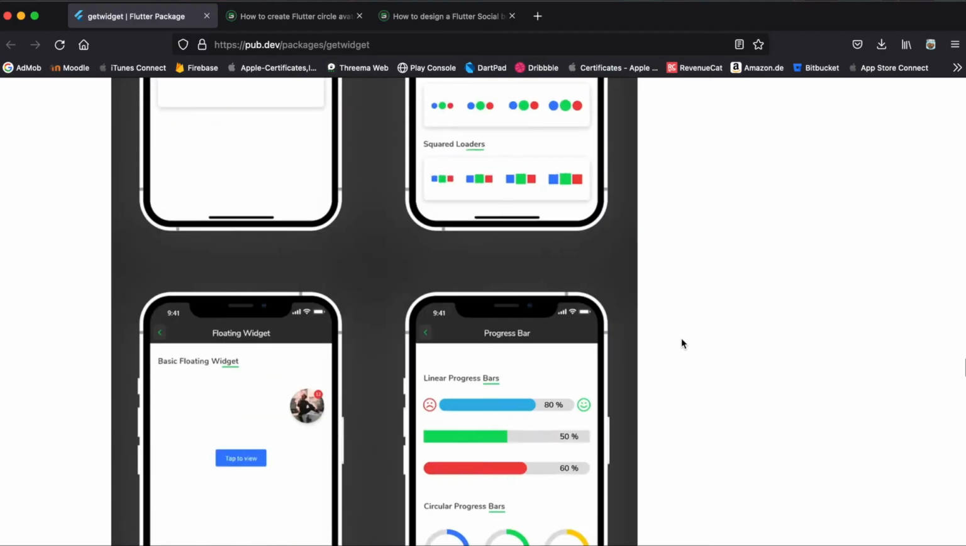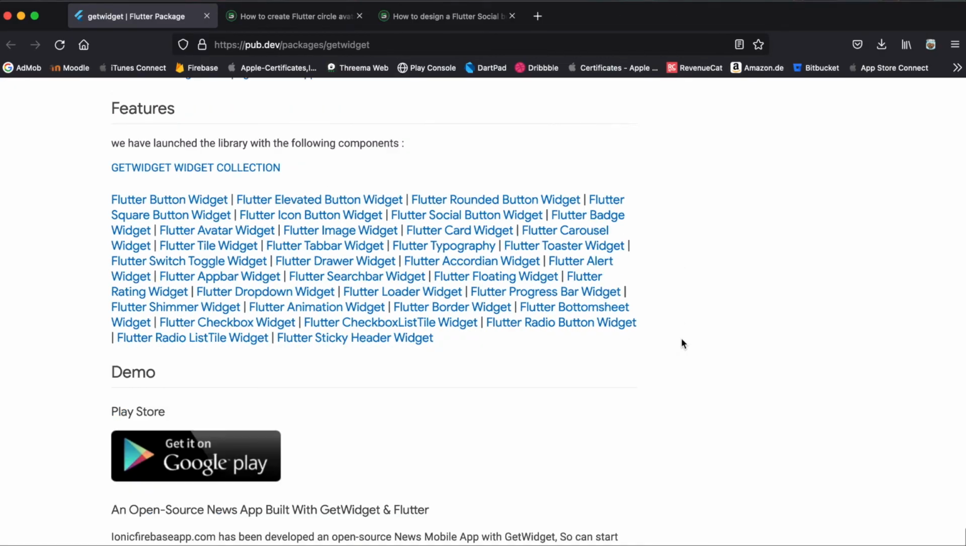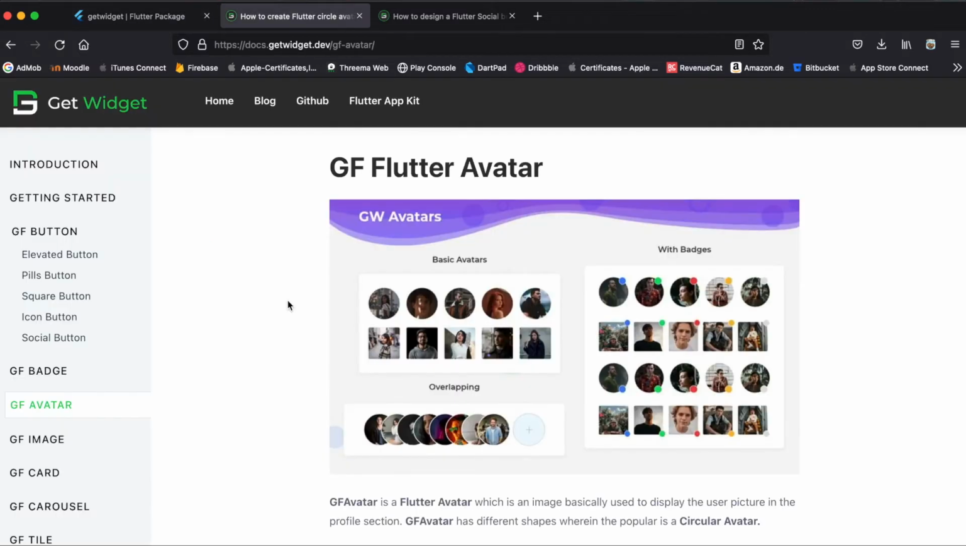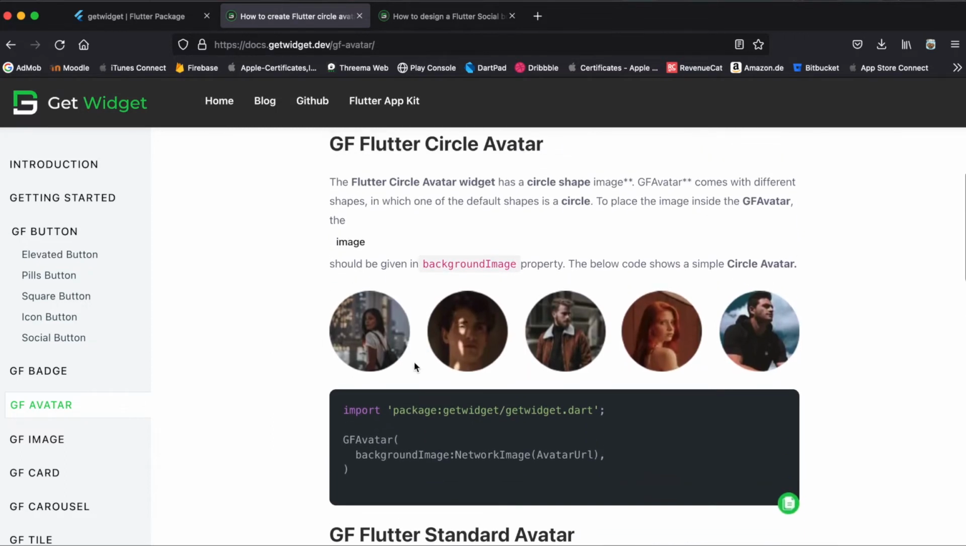For this, if you scroll down almost to the bottom of the pub.dev website, you can see the list of all the different widgets you can use. So in this case, you have to click on the Flutter avatar widget. This is going to open up this website from the getwidget.dev website. And if you further scroll down, you can directly see if you want to have a circular avatar, all you have to do is first import the package here and then use this widget here.